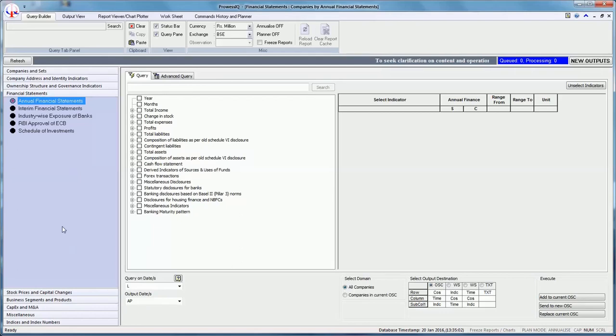Schedule of investments. This query trigger enables the user to find companies based on their investments in securities outstanding at the end of the accounting year. This query trigger is available under Financial Statements and Ratings section. Companies disclose information on investments in securities outstanding in their annual report. Let us understand the functioning of this query trigger with the help of an example.